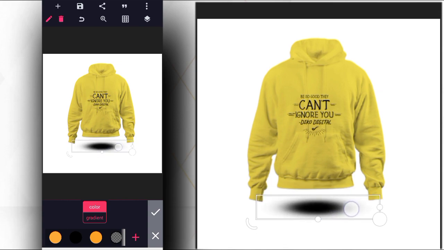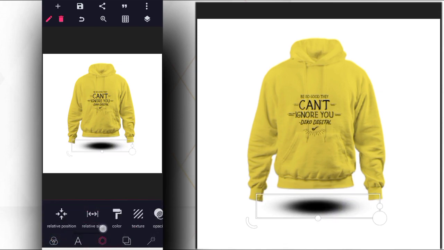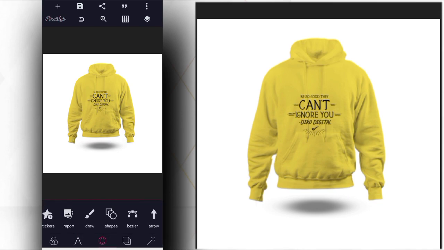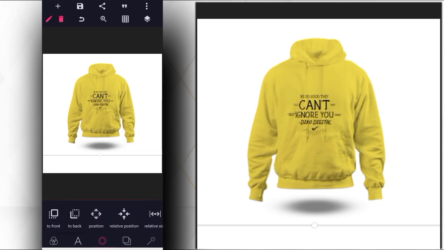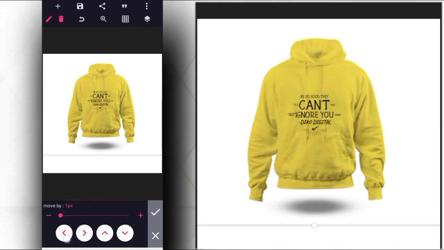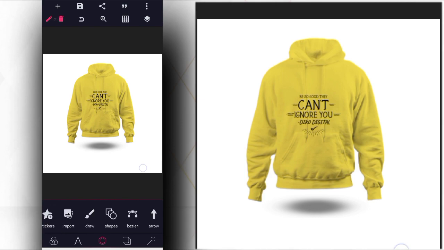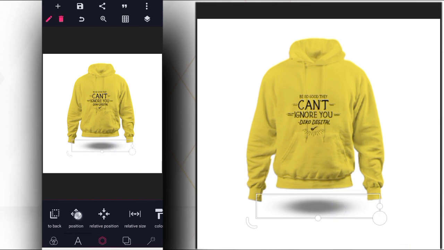So you can actually reduce. It doesn't really look real yet, but it will. Let's reduce the opacity so it will look like a drop shadow. You can see, let's reduce the opacity to 50. Can you see? So you see how simple it is, and this is how you can customize any shirts, any t-shirts, or any cloth using your Android smartphone.